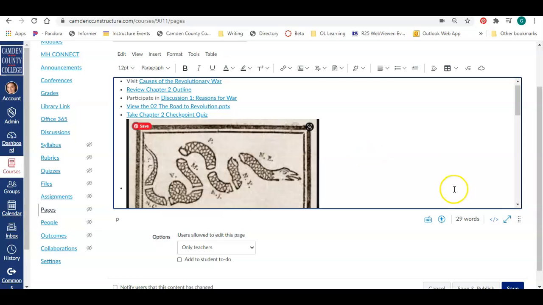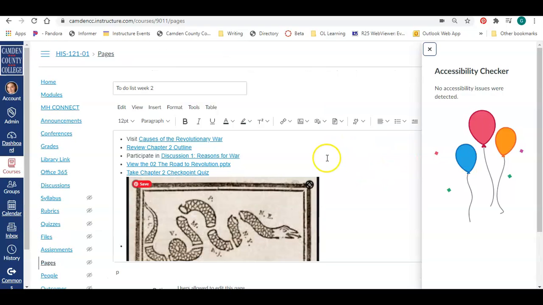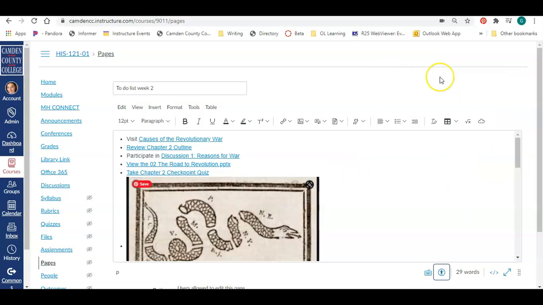One other quick thing about the Rich Content Editor is that there is an accessibility checker. And so if you want to make sure that whatever you have in your page is accessible, you can always click on this accessibility checker, and it's going to check things like, did you provide alt text? Is your contrast good enough for someone to be able to read it? Is your font size large enough? Those types of things. So there you have your Rich Content Editor.